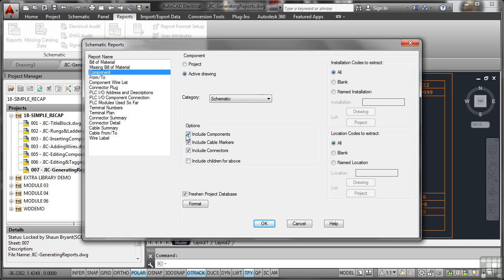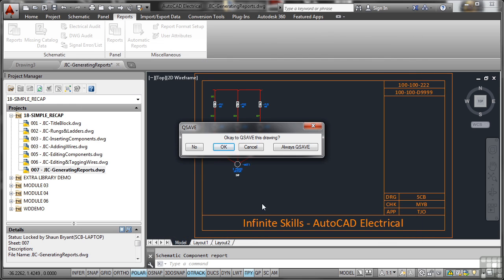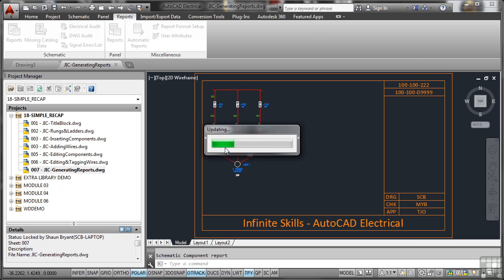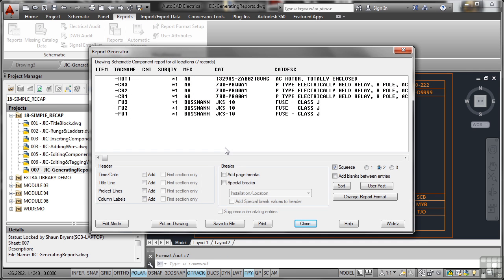Now, we're going to include components, cable markers, and connectors. We will also include children for the above components. We will also freshen the project database. Installation codes, all. Location codes, all. When I click on OK now, it'll ask us to save the drawing, which is okay, we'll do that. It means it updates all of the database behind the drawing. So there's our motor, our 3 relays and our 3 fuses.